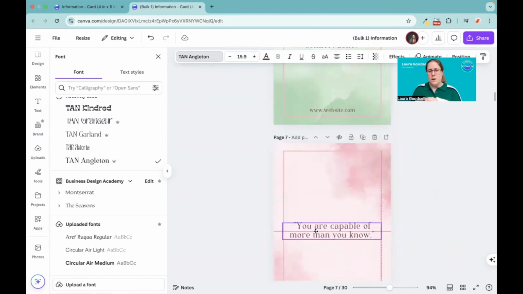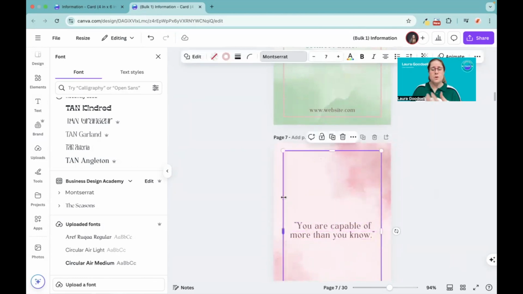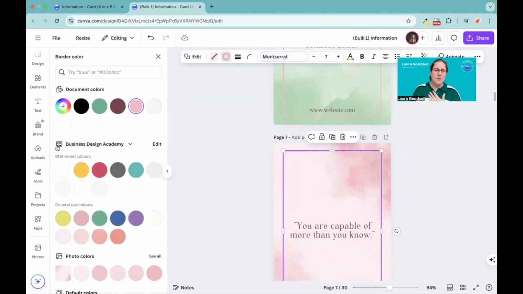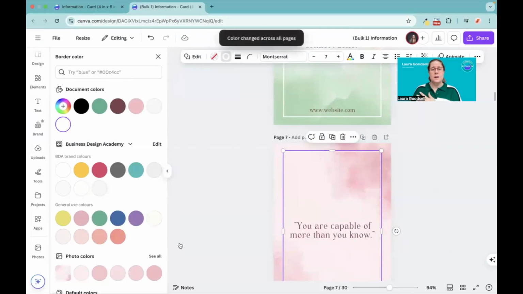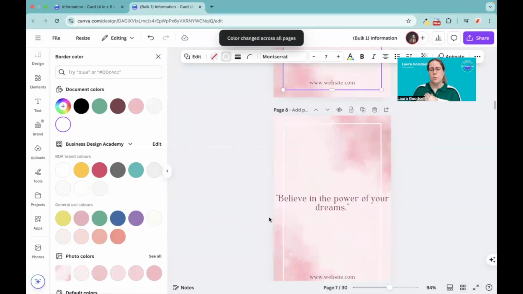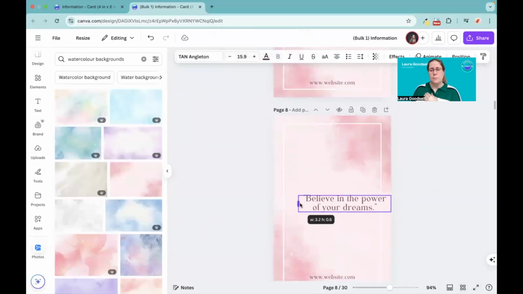I'll just move you in so you're central. The border on this one is a lovely pink, but if I think, actually, no, I want it to be white, and I've duplicated the page 30 different times, so that colour is on every single one, I can click change all, and it will change the borders on every single one.